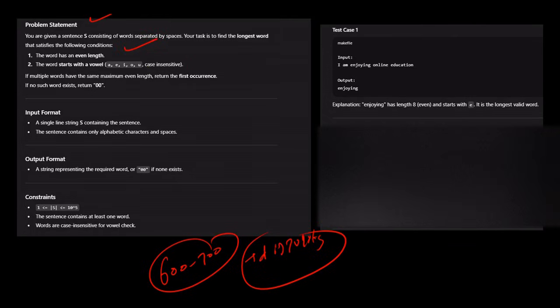So they are saying you are given a sentence. Suppose the sentence is: I am enjoying online education. Obviously you will be enjoying because you are on KN Academy. This satisfies the following conditions: the word has an even length, and the word starts with a vowel: a, e, i, o, u. Okay, so let's separate the words. We have I, am, enjoying, online and education. These are the separate words.